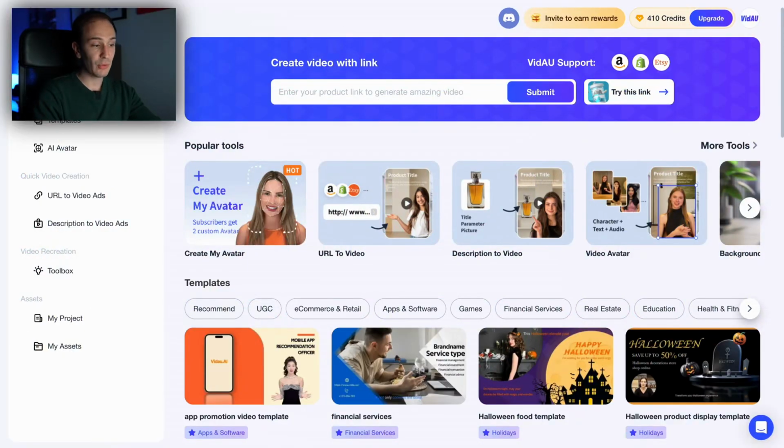As you can see, it's a very simple page. On one side, it's asking us for a link to create an ad for a product right away. On the other hand, it's telling us that we can create our own avatar, that we can provide a uniform resource locator to create a video, give it a description, or generate a movement with our avatar, and so on.